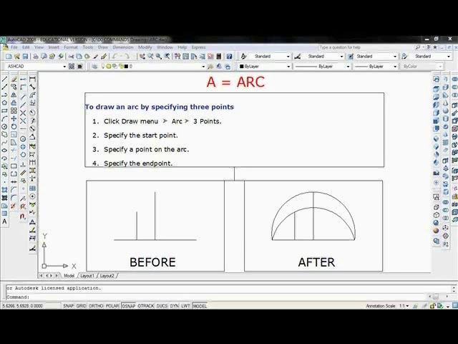In this video, you will learn how to draw an arc by specifying 3 points. I'll pick on the command line to make it active, type A, enter. And I need a start point. OSnap is on, so I can pick this point. Then I'll pick a point for the arc, and then the endpoint.